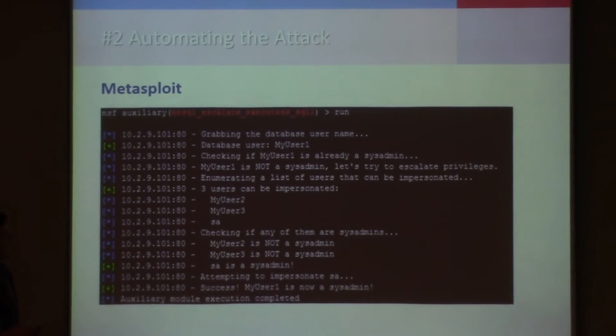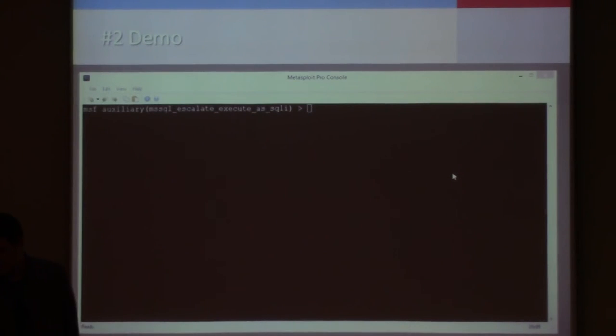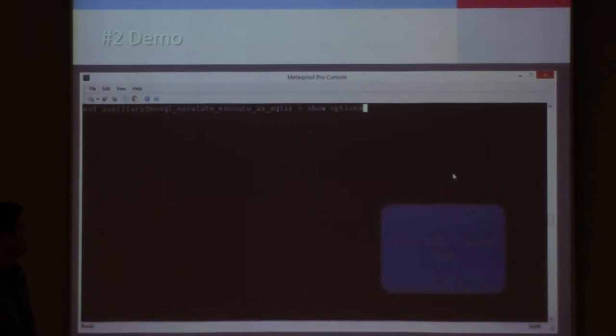And here's the SQLi. I think I actually have a video. We'll see if it actually works.